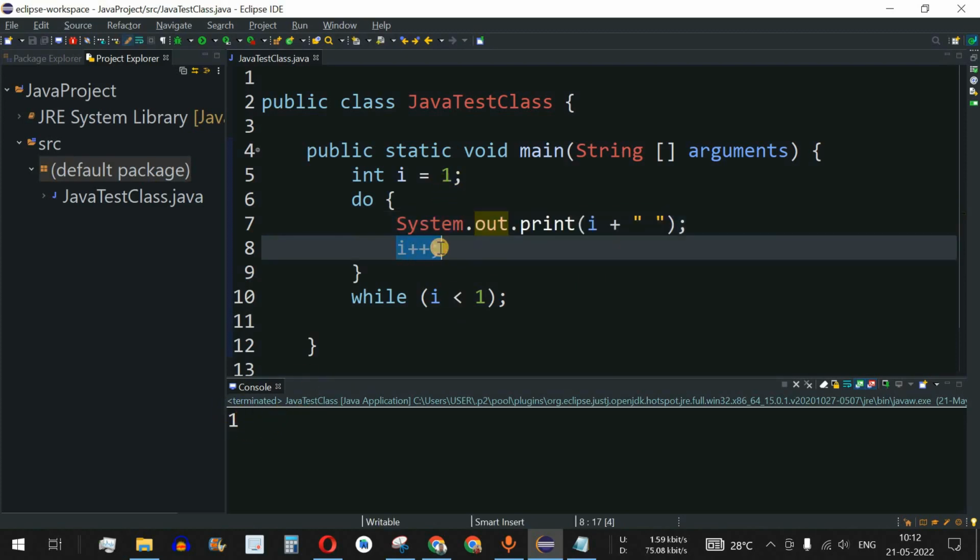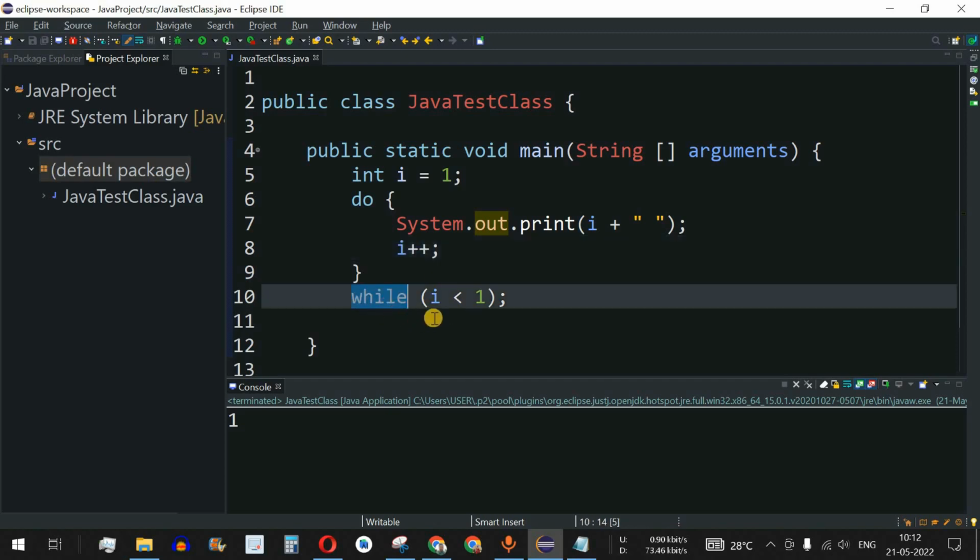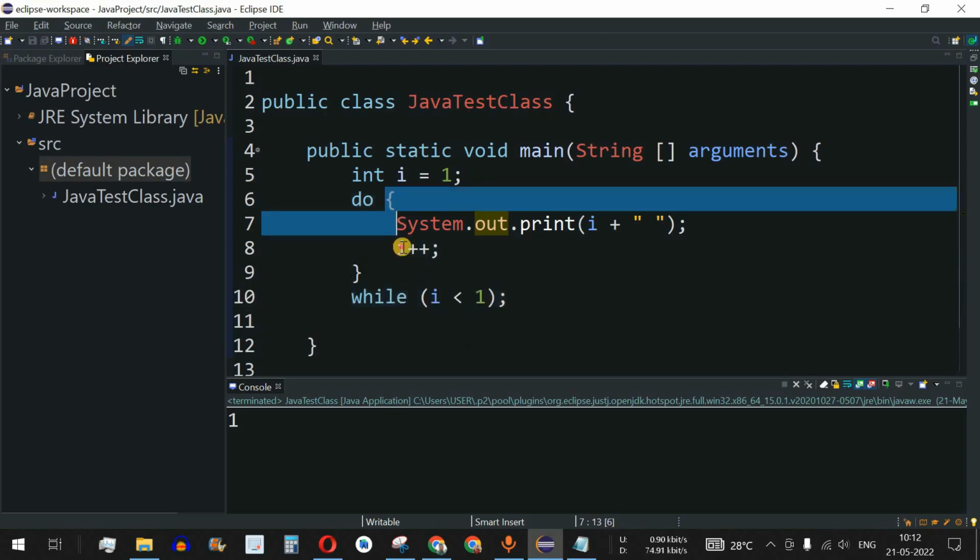And then after I plus plus, the value of I will be 2, and then the while condition will be checked by the control flow. So is I less than 1? No, in this case, because I's value is 2 right now. So the control flow will not go back to this block of code.